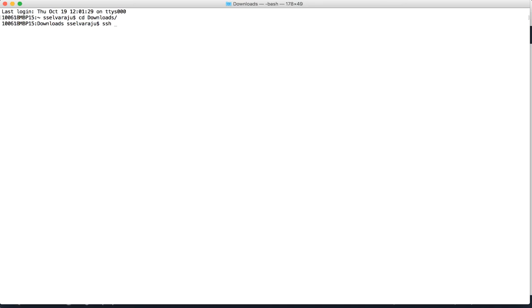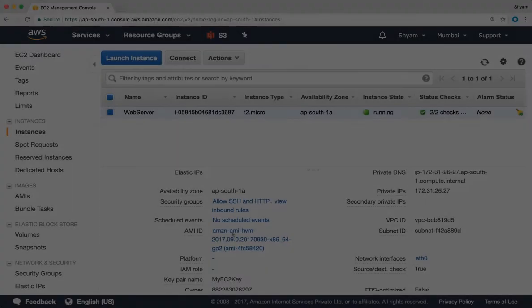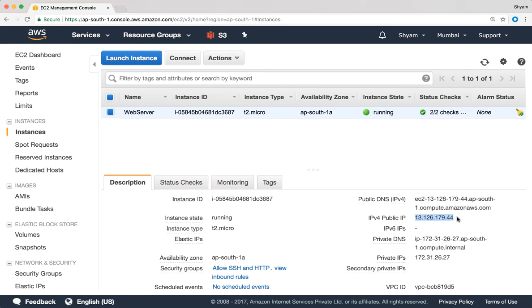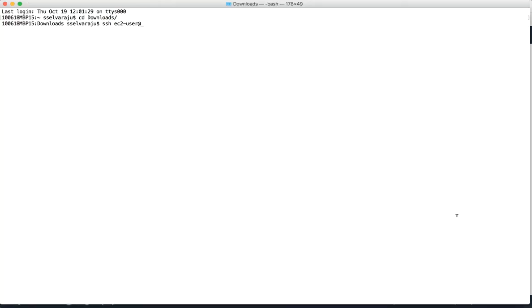So I'm going to say SSH EC2-user at the public IP address, which is available on the EC2 console. So back over here, and I'm going to copy the IP address from here, which is 13.126.179.44. Back at the terminal, I'm going to paste that, and then we need to specify the name of the key pair or the key file. So hyphen i, and then the key pair name, which is my ec2key.pem.